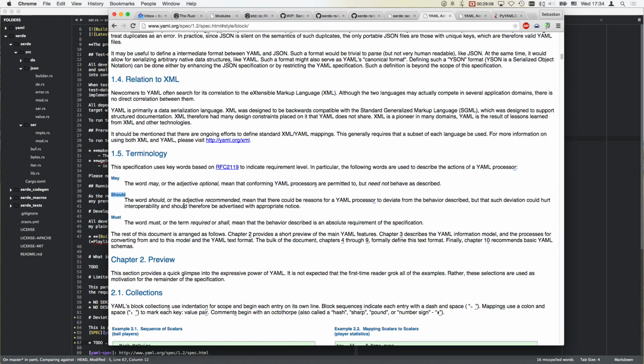Must. The word must, or the term required, or shall. Okay, shall. Important. I kind of interpreted shall as should. Mean that the behavior described is an absolute requirement for the specification. The rest of this document is arranged as follows. Chapter 2 provides a short preview of the main YAML features. Chapter 3 describes the YAML information model and the processes for converting from and to this model and the YAML text format. The bulk of the document, chapter 4 through 9, formally define this text format. Finally, chapter 10 recommends basic YAML schemas.